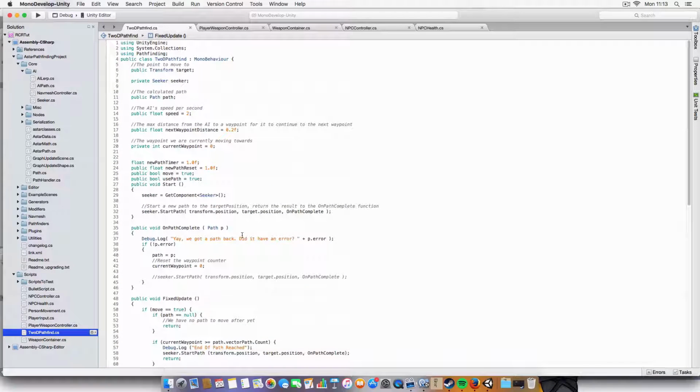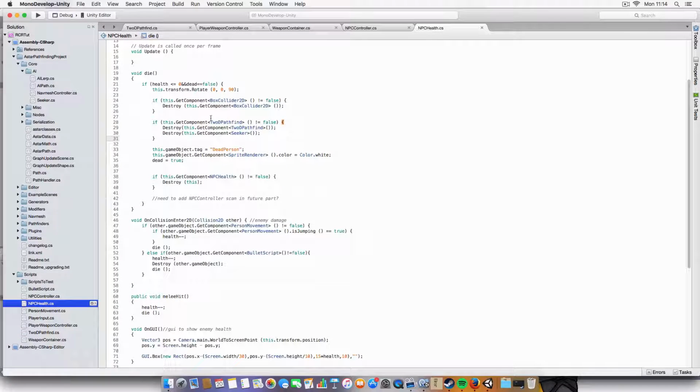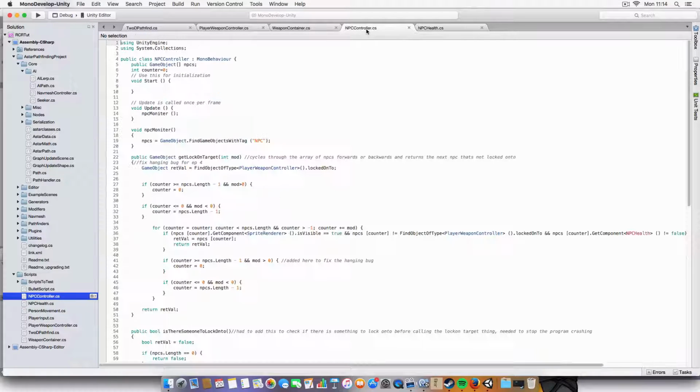And I think that haphazard, mildly hungover explanation of what I've got working so far should suffice, hopefully. Also, we've got a quick bit. Basically, on NPC health, it'll check for the 2D pathfind, and it'll destroy the component if it has the seeker and the 2D pathfind when it's dead. And I think that's everything.